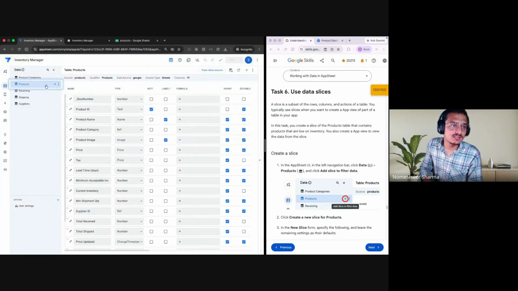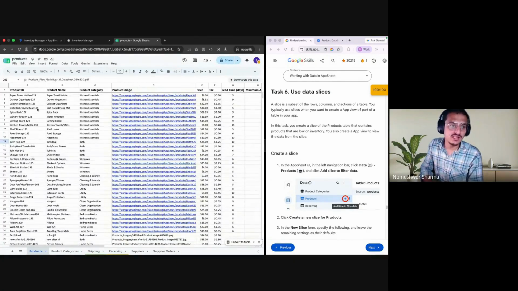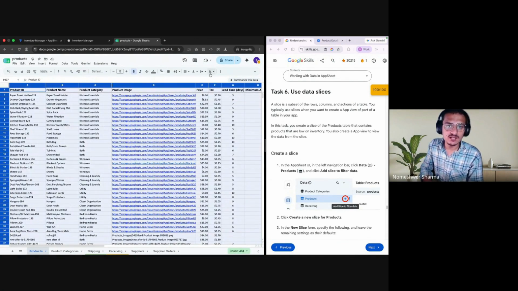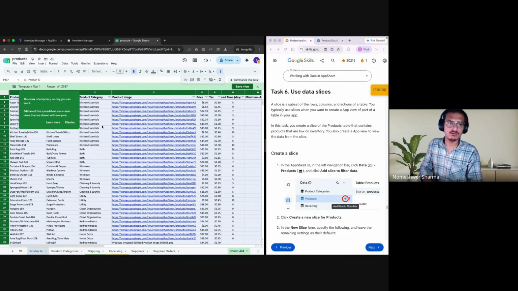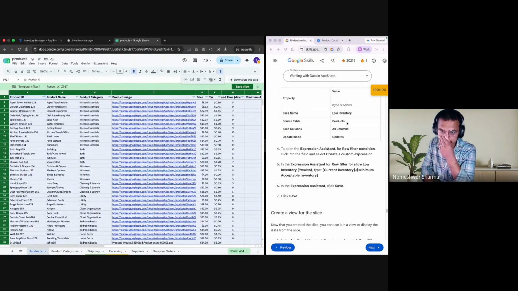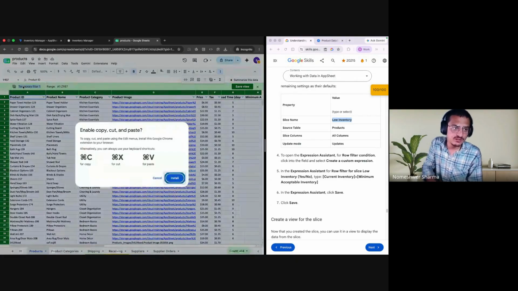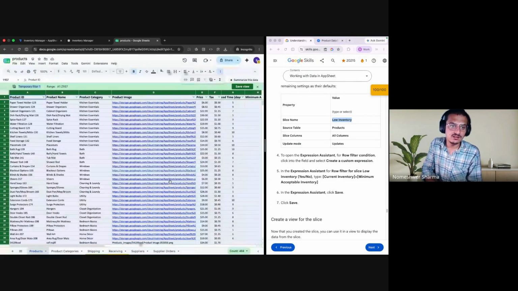So on the products, we can use this little plus button to add a slice, and it will be added just below it, based upon the expression. So I'll say okay, and it's more like creating a filtered view in Google Sheets. What it is telling us to do is that the slice name should be low inventory. It's more like giving it a name as low inventory, right?